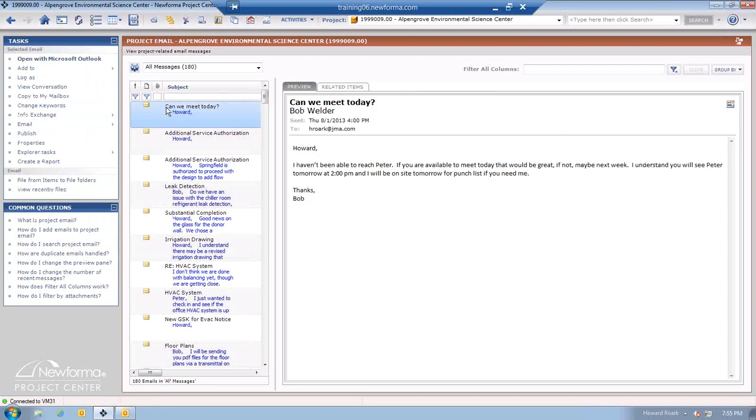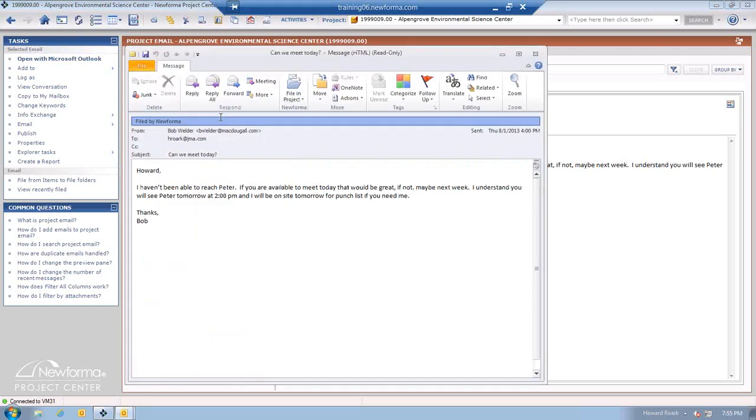By selecting any individual email from the log, you'll see a preview of that email here in the window. And by double-clicking on any one of those emails, that will open it in Outlook so that you have all of the functionality in Outlook. You can reply, forward, whatever action you need to take in Outlook can be done here by double-clicking on the email.